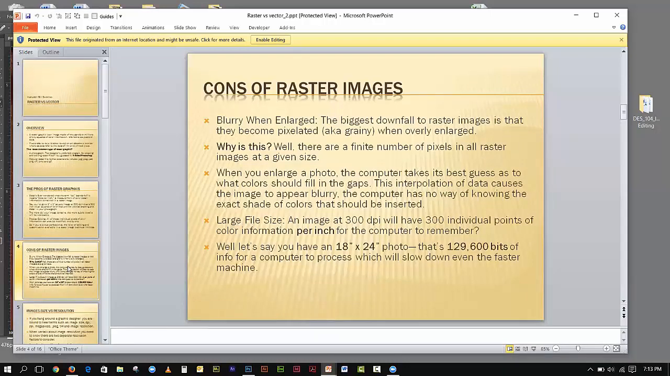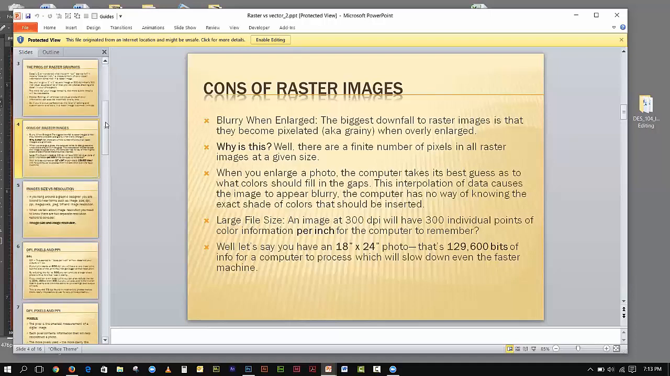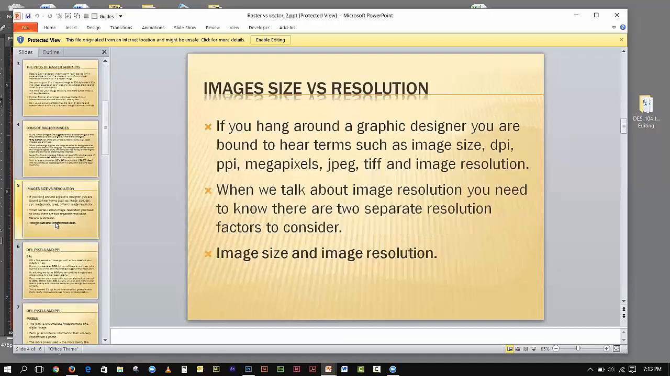So if you have an image that's 18 by 24, that's 129,600 bytes of info for computer processes, which will give you an idea why some of these images come through slowly, or a program like Adobe Photoshop might process your file slowly. The more information it has to process, the slower the processing will be.